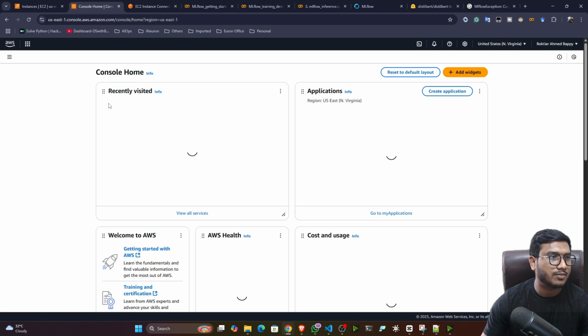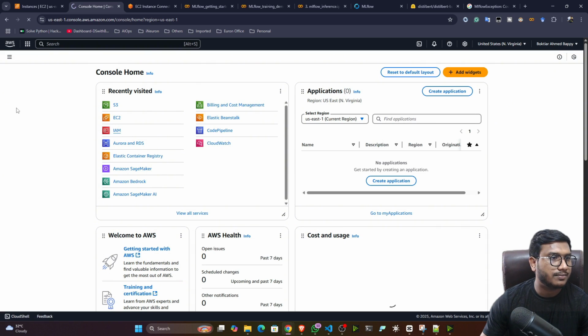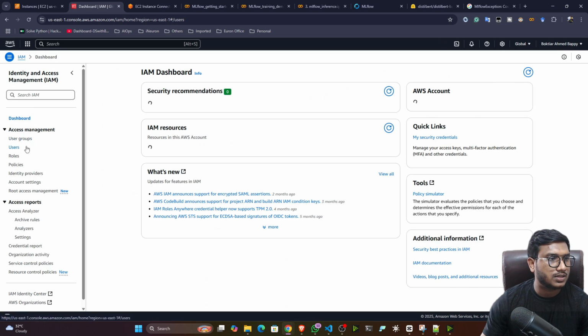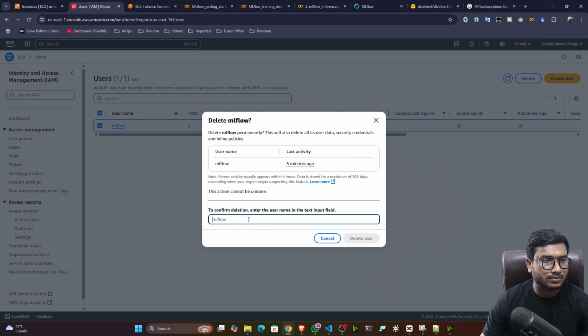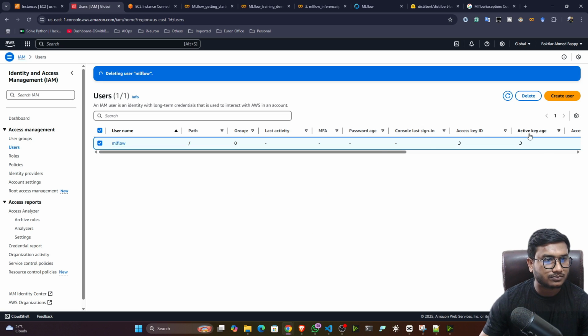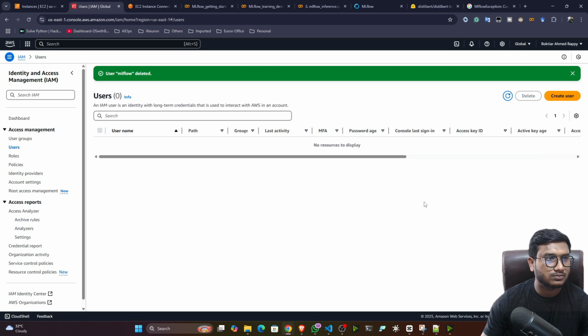Now I have to also delete the IAM user. So let's go to the IAM, and here is the user. Just select the user and delete. So the MLflow user. Okay, so everything has been deleted. Okay, so all the resources I will share, guys. From there you can try.